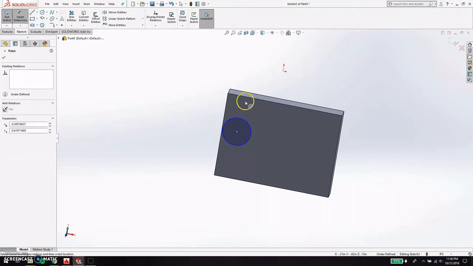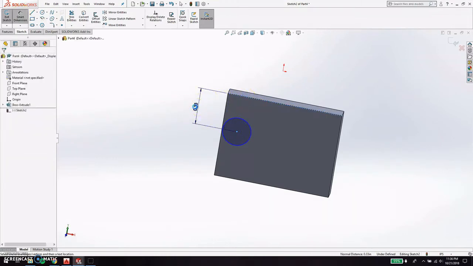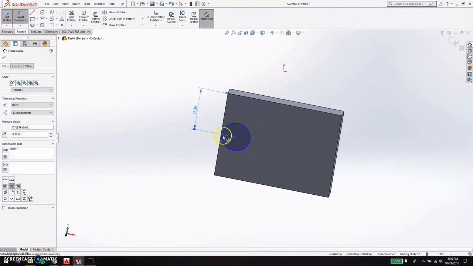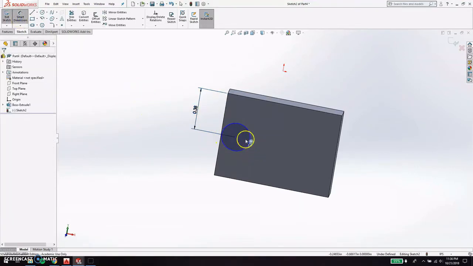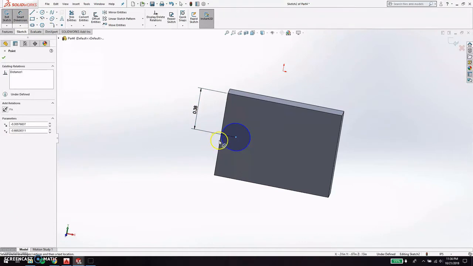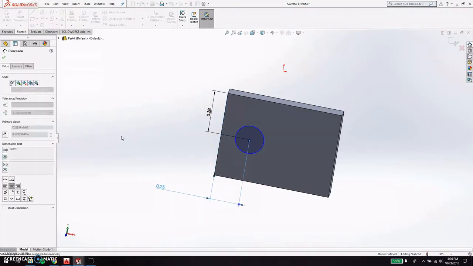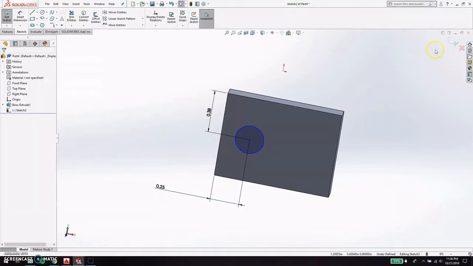So let's use Smart Dimension. If it's centered, that means that since this is 0.75, this has to be 0.375. And then let's Smart Dimension this to this. I think we said it was a 1/4 inch from the edge, so boom, there we go. So that should do it.